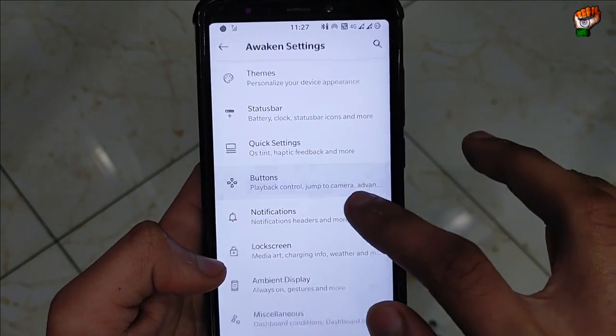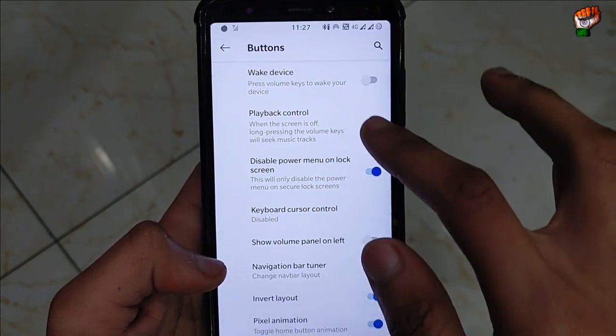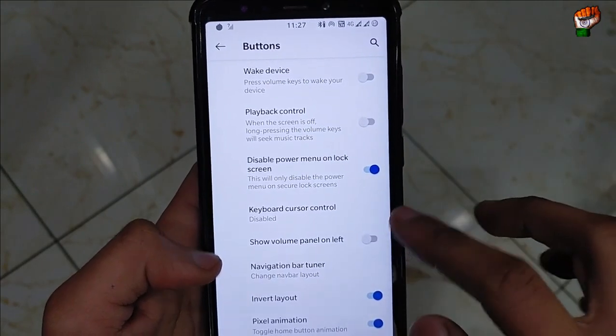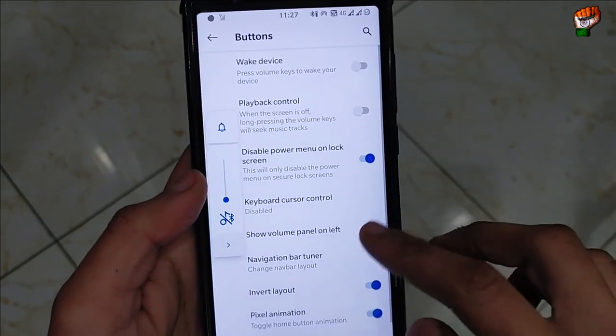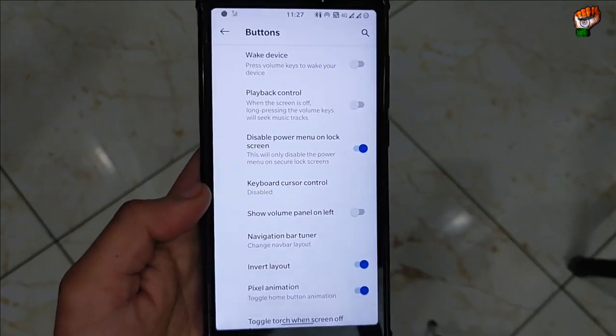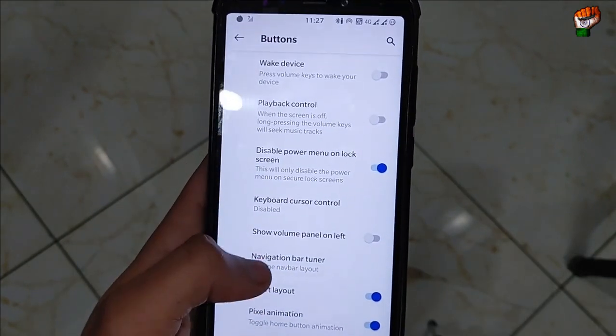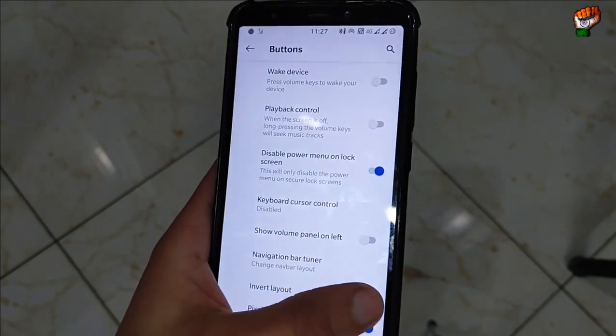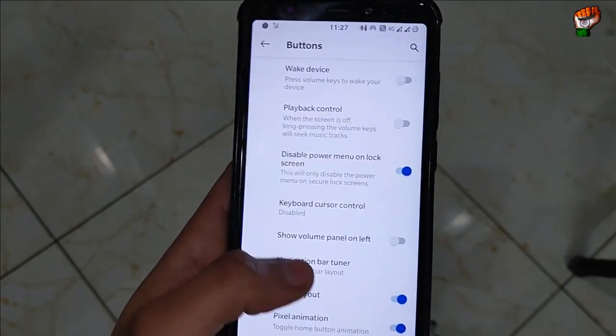I have fully tested the ROM. Buttons, here are the buttons. Wake buttons and volume keys on the left are also available. As you can see, navigation bar tuner is also available. You can use the gestures or navigation bar according to your use. As you can see, it is lagging right now.